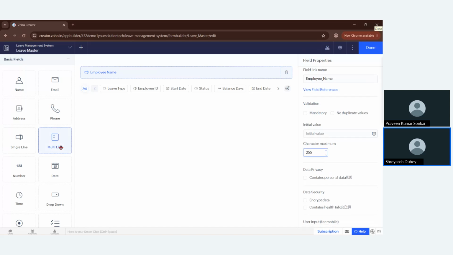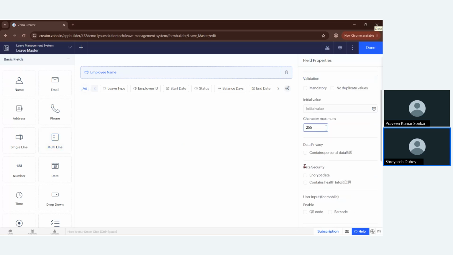Similarly, if you want to add more characters, then you have to use a multi-line field for it. You can check other things as well, like user input, and you can enable QR code, barcode, anything like that.